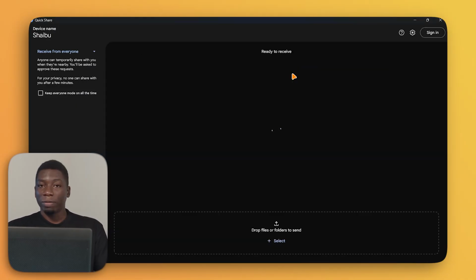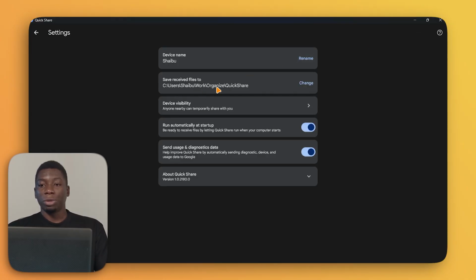If you want to know where everything is being saved, you come here, click here, and there you can see where received files are sent to. So for me, this is where it's sent to. You can change it if you want.